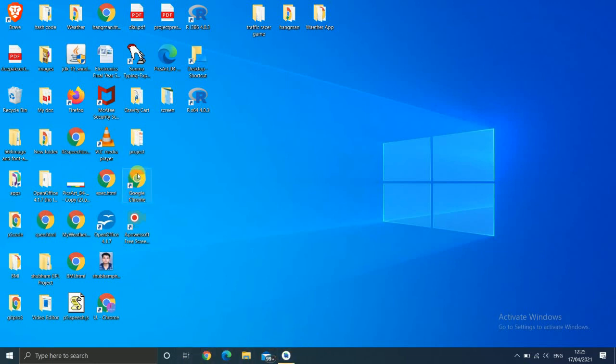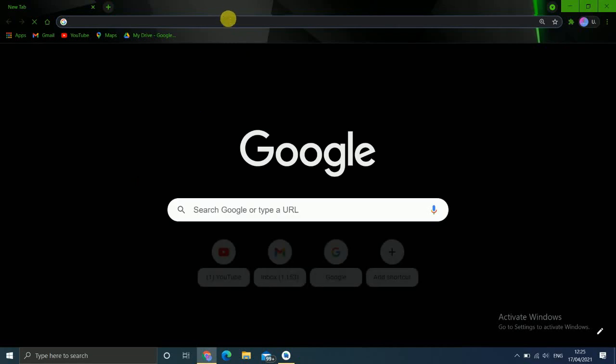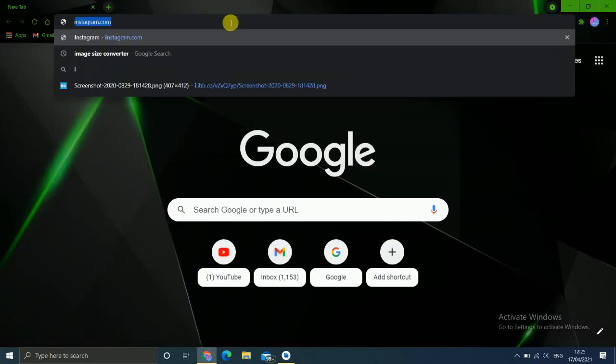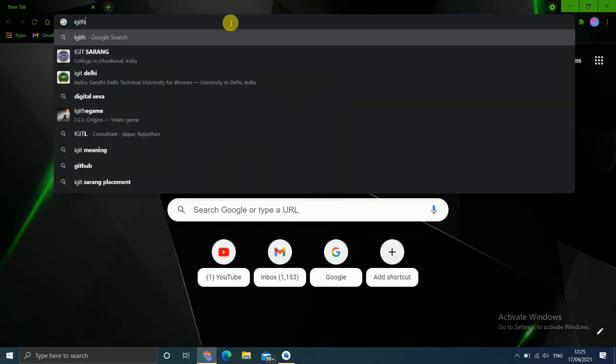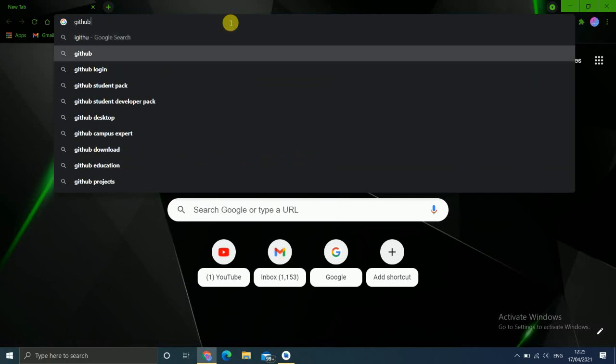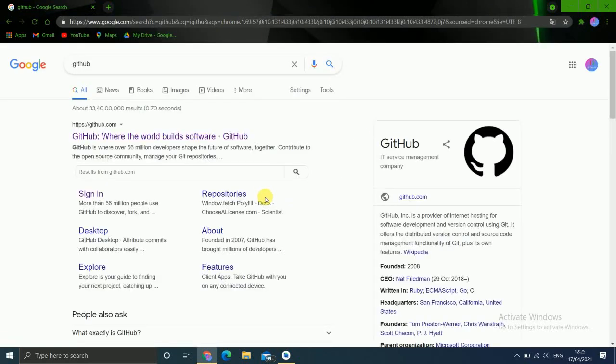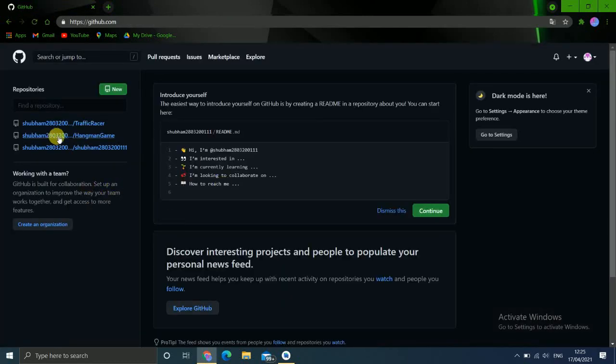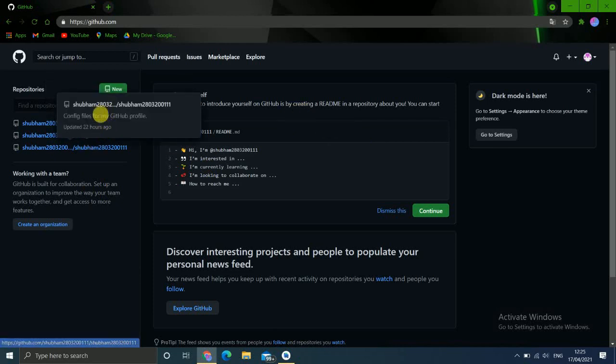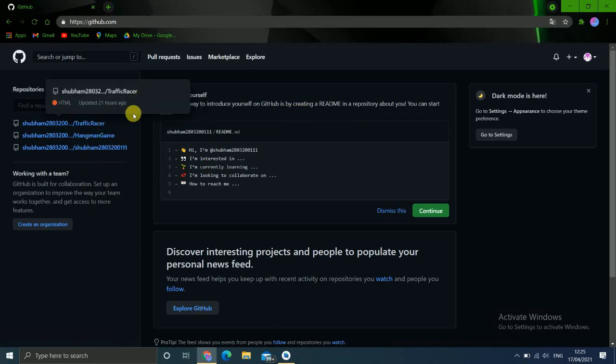Just open Chrome and search for GitHub. You must have a GitHub account for this. So open GitHub and go to sign in. This is my account. You can see that there are some projects I have hosted before. To host a new project, just click on the new button. You can see it above the projects. So just click on the new button.